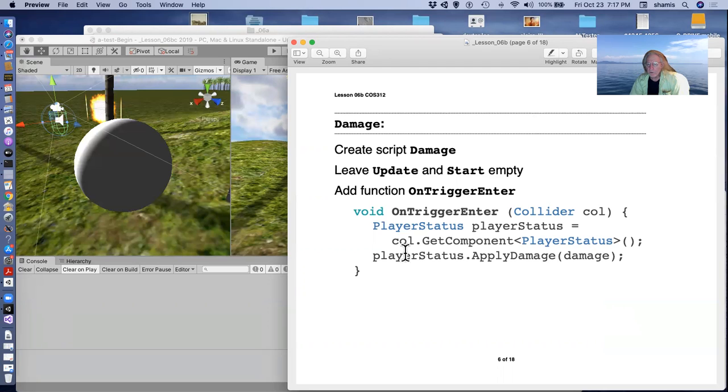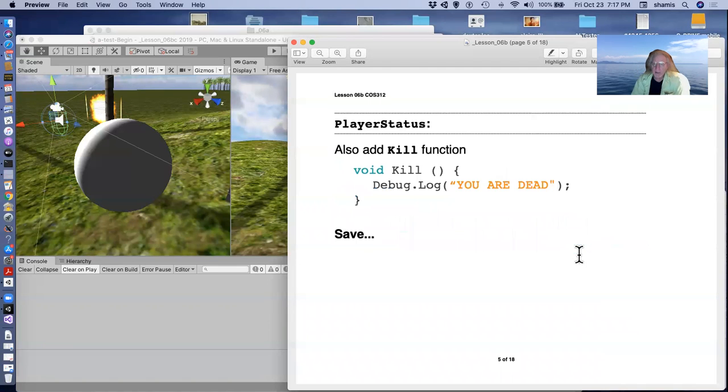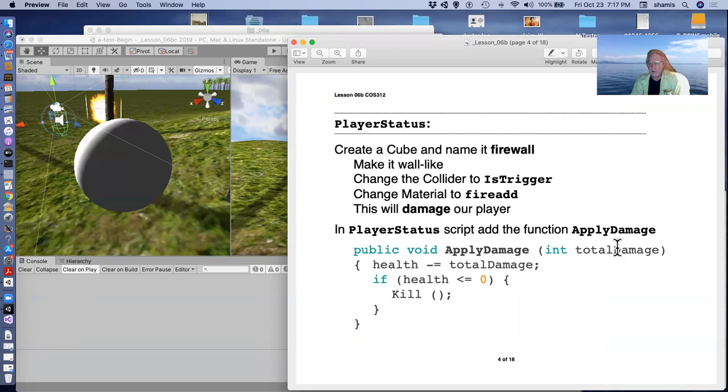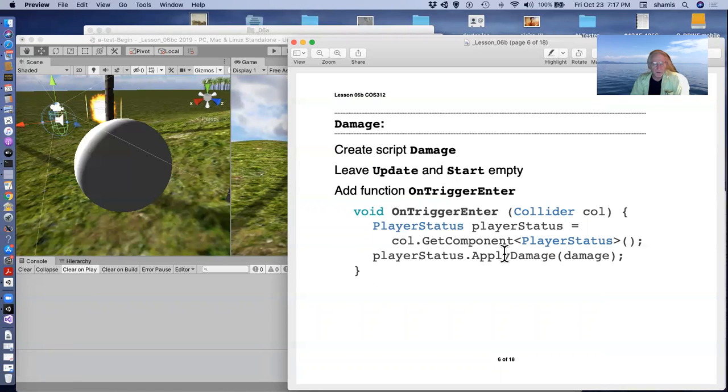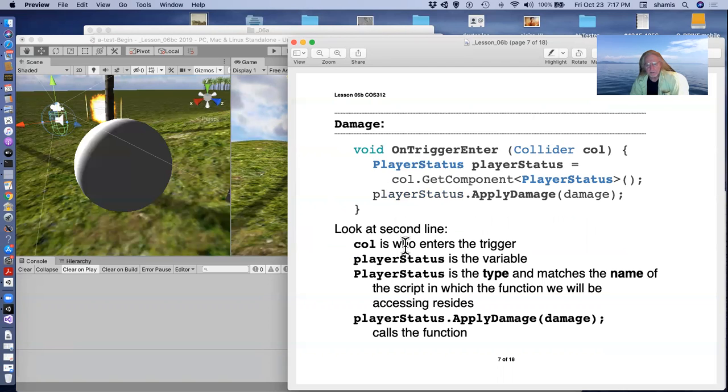And then I'm going to call a function in the player status script, ApplyDamage. And the amount that I'm going to damage is my argument. Remember back here, this is the input argument here. Total damage is the amount that's subtracted from my character. So I need a damage object.